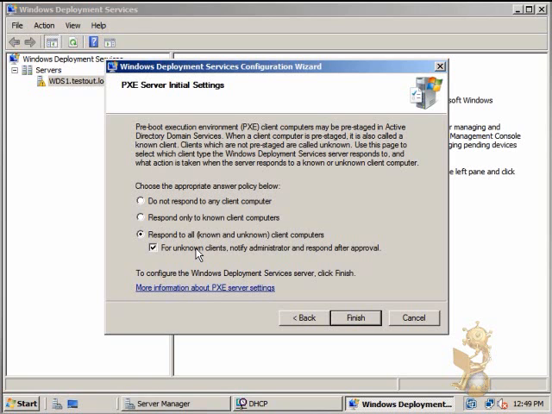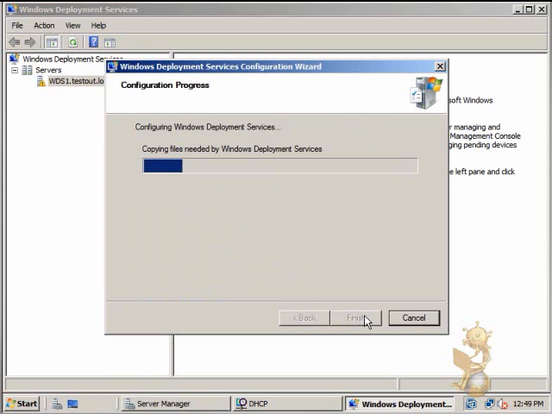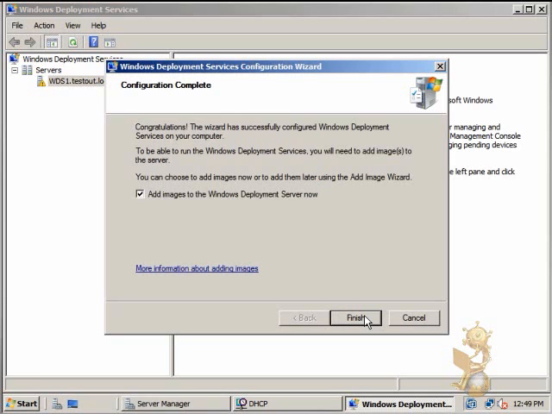For the purpose of our practice, we'll leave it as is, so all of our known clients can get their images, and all of our unknown clients will have to wait for approval. So now our WDS server is getting configured. The WDS installation wizard will now ask us if we want to start to install and upload any images.